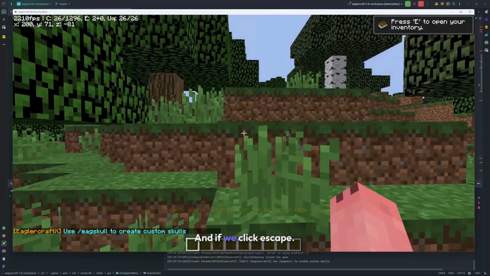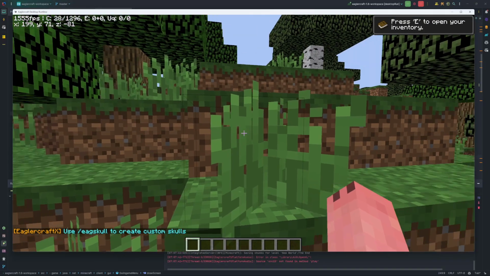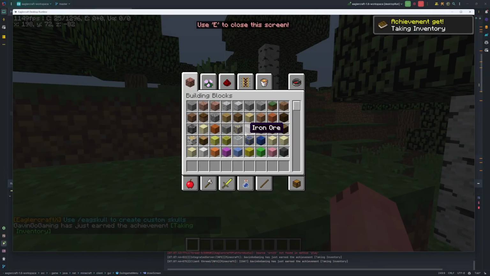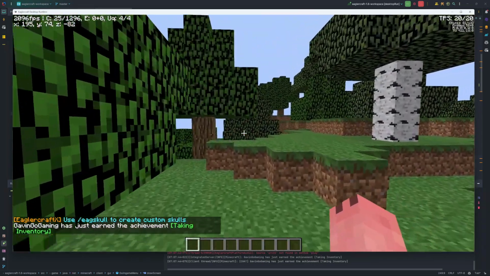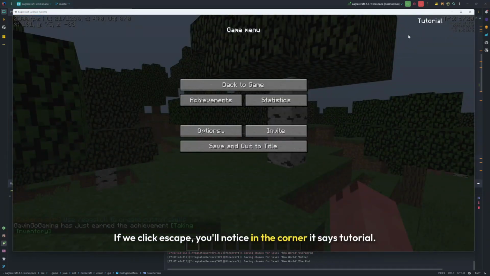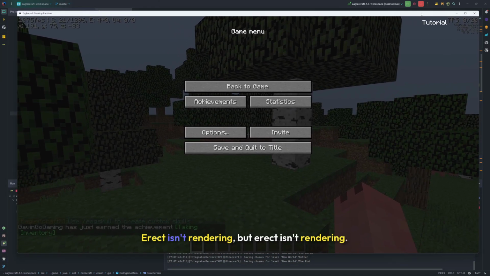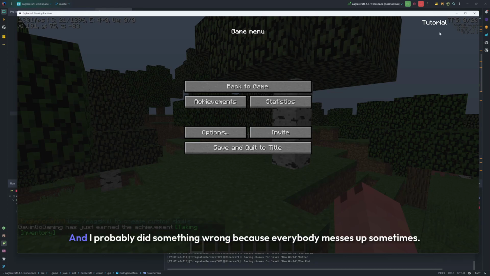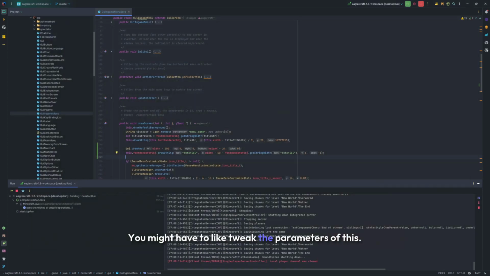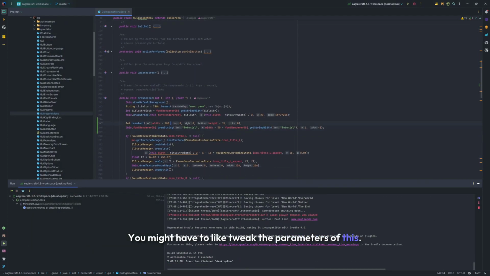And if we click escape, you'll notice in the corner it says tutorial. The rect isn't rendering, and I probably did something wrong, because everybody messes up sometimes. You might have to tweak the parameters of this to get it to work.